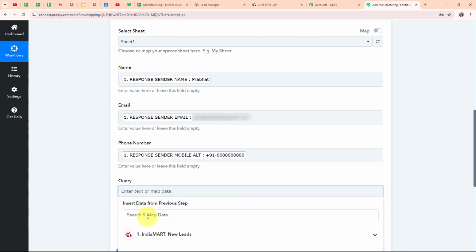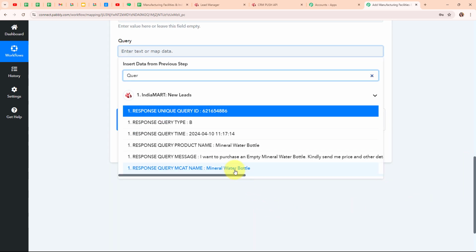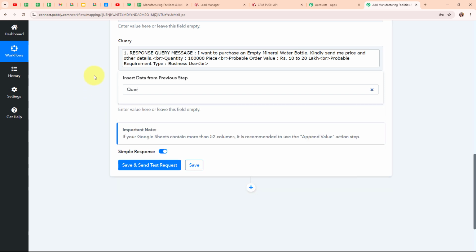So I'm going to map the query which I have received. Here you can see this is the query message. But my query message contains a BR tag between the query messages. So now I want to add this query in my Google Sheet without the BR tags over here.